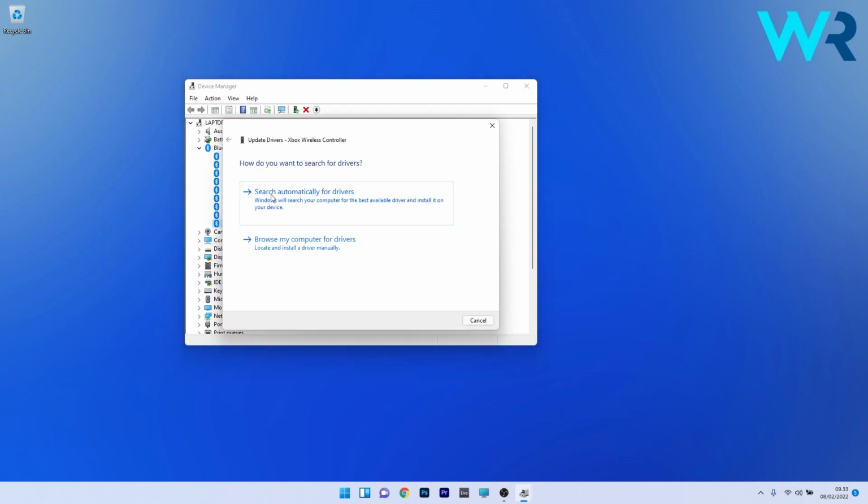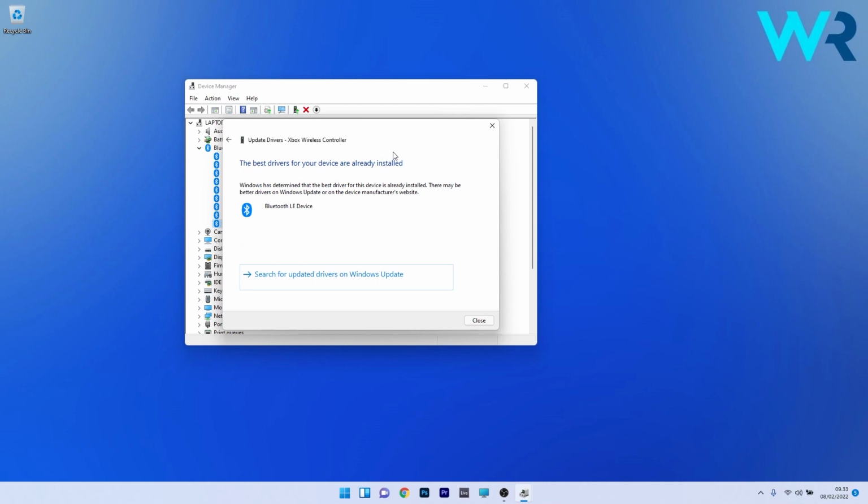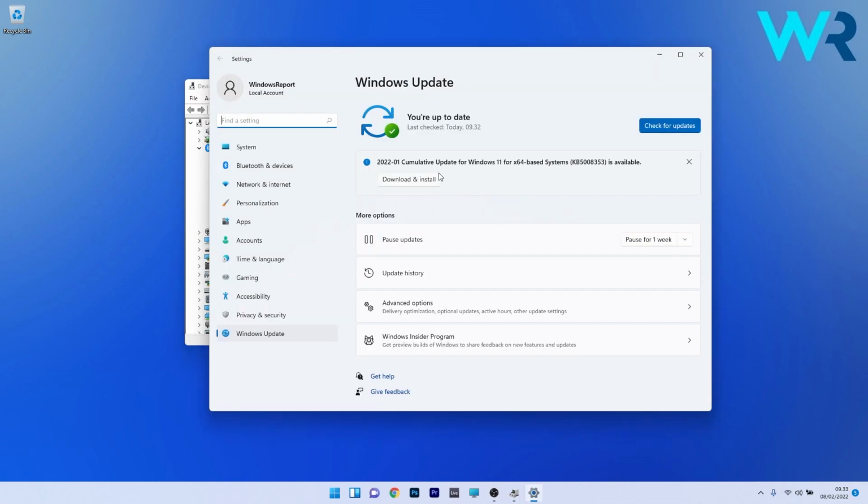In here, you'll see the Xbox wireless controller, so right-click on it and afterwards select the Update Driver option. Now just click on Search automatically for drivers, and Windows will try to find the best possible drivers for your PC. Otherwise, you can also click on Search for updated drivers on Windows Update. In case there are any drivers available, Windows Update will try to find them and install them automatically.